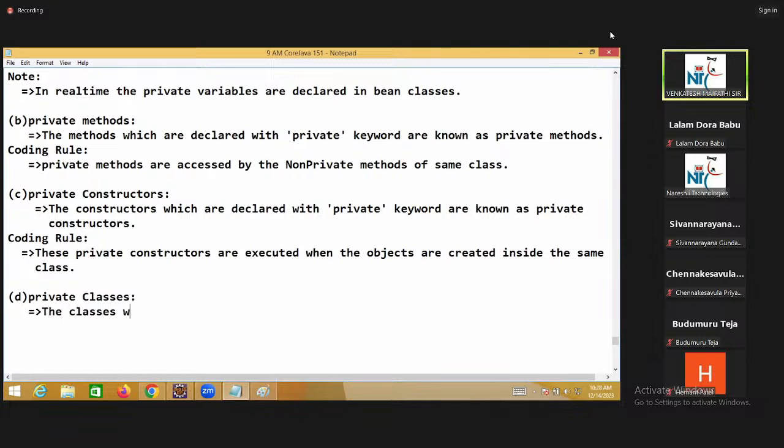The classes which are declared with the private keyword are known as private classes.